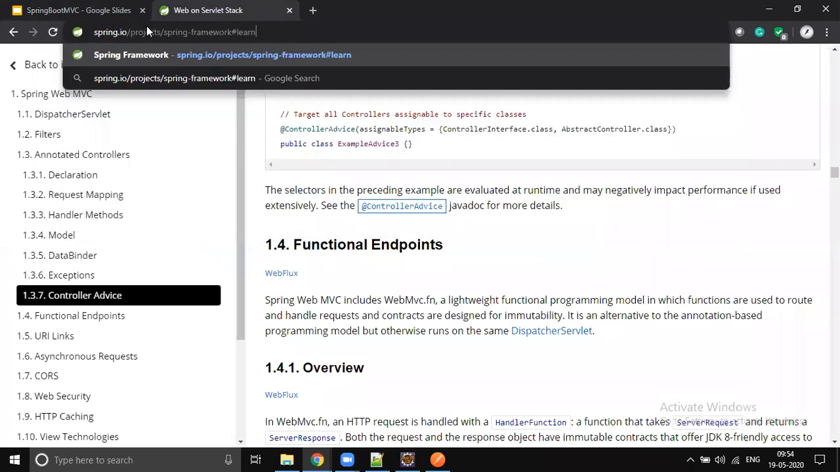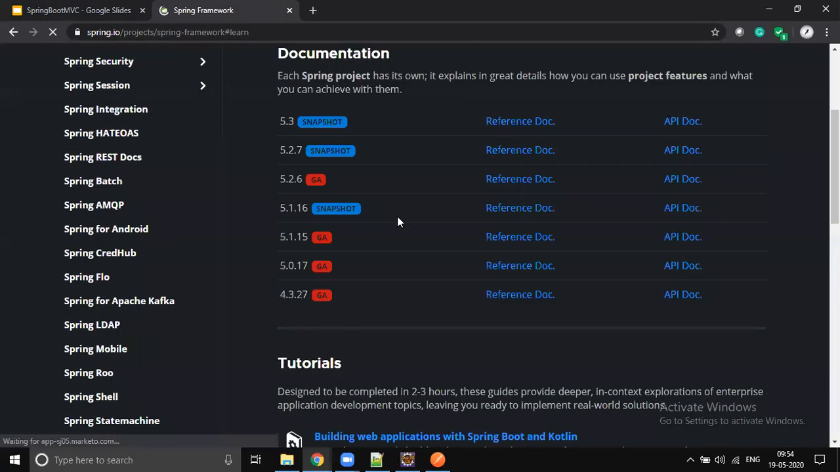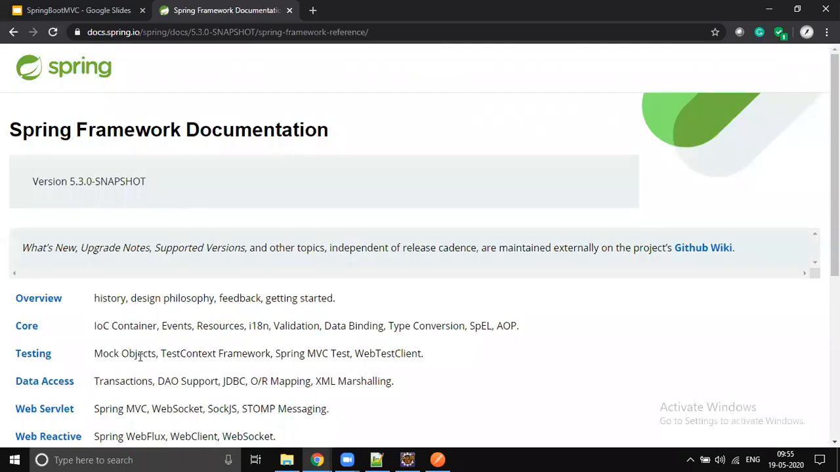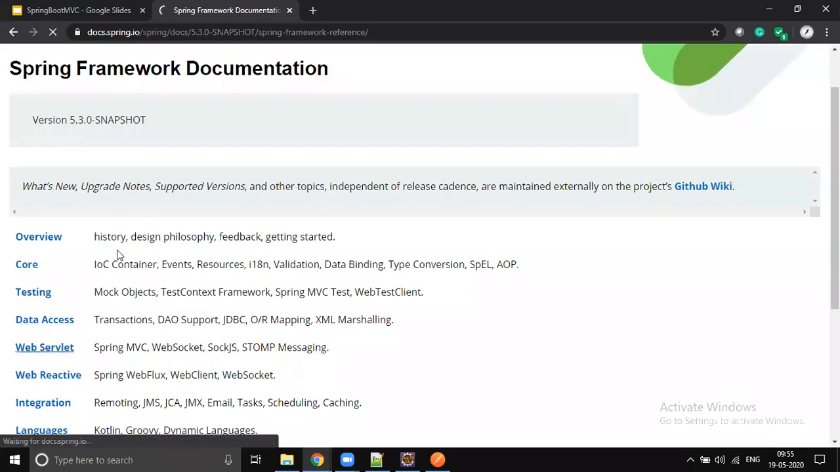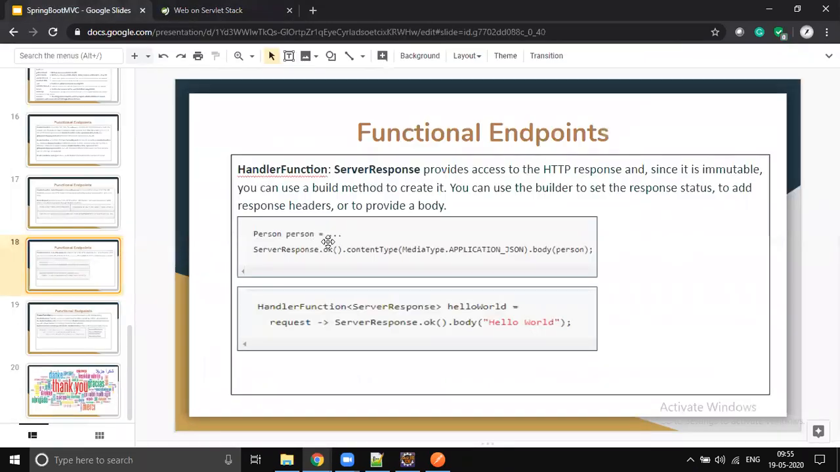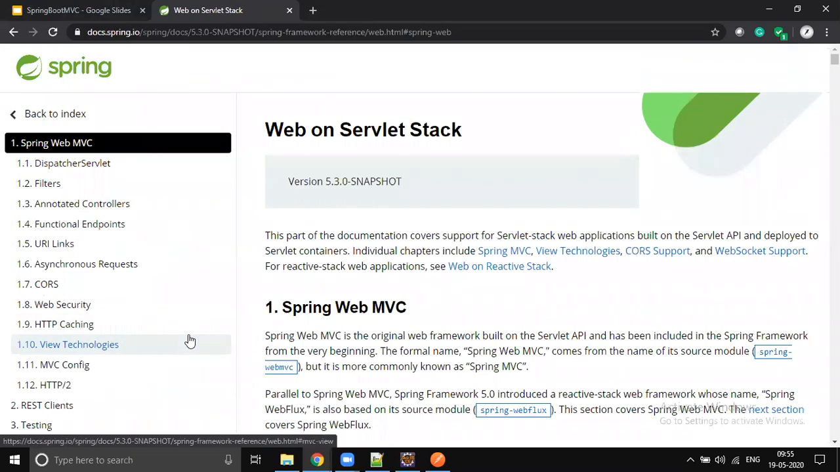The Spring MVC documentation will always be available here in its latest form, based on the version. Right now the latest is 5.3. When I was doing it, it was 5.2 or something like that. Now it's 5.3. You just go to the documentation, and that's what we open, the web server section, so you get better documentation. Since it's Spring Framework 5.3, obviously new things will be added here.